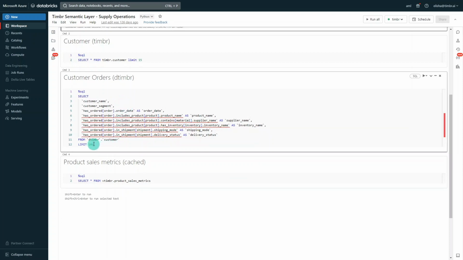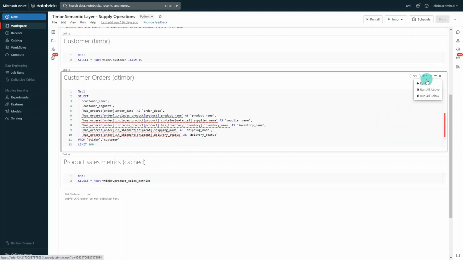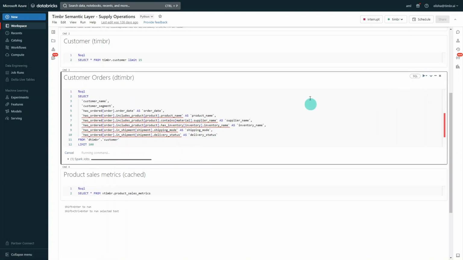Here, we are querying the dtimbr schema using relationships such as hasOrdered, includes_product, and inShipment to connect between our queried concept customer and other concepts such as order, product, and shipment, asking to receive things such as product name, shipping mode, delivery status, and more. All this without using a single join thanks to the semantic relationships defined in the Timbr data model.